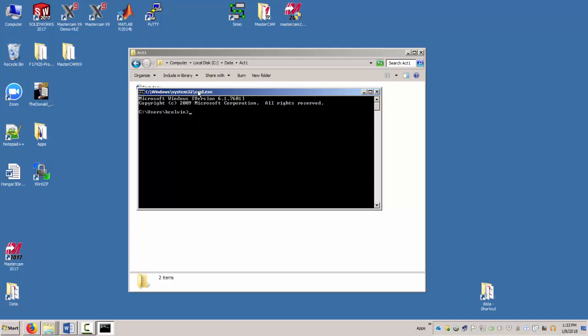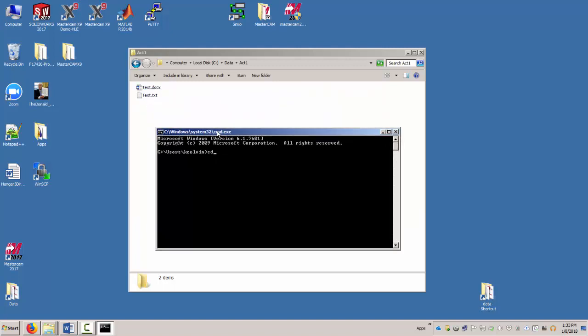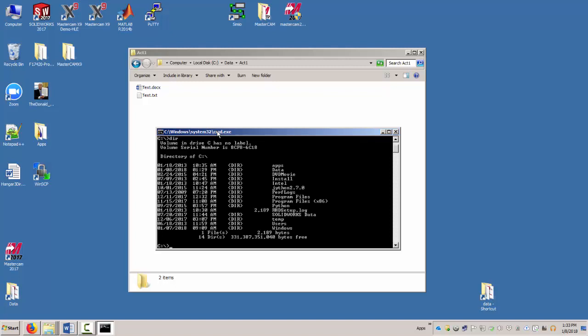I'm going to change to my data directory, and let me just show you a couple different ways to navigate around. If I say CD space .. it goes up a directory. So I'll go from there to C users. I'll do that one more time, CD space .., up to the root of the C drive. And if I now type dir for directory, it shows me what's inside the root directory on my C drive.